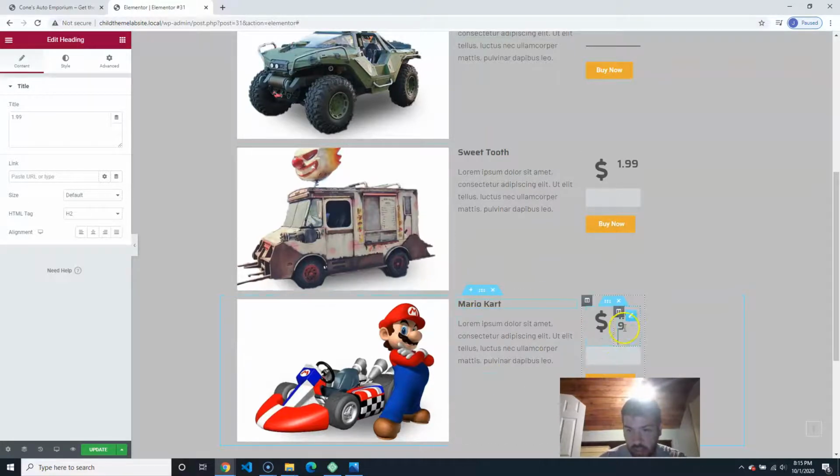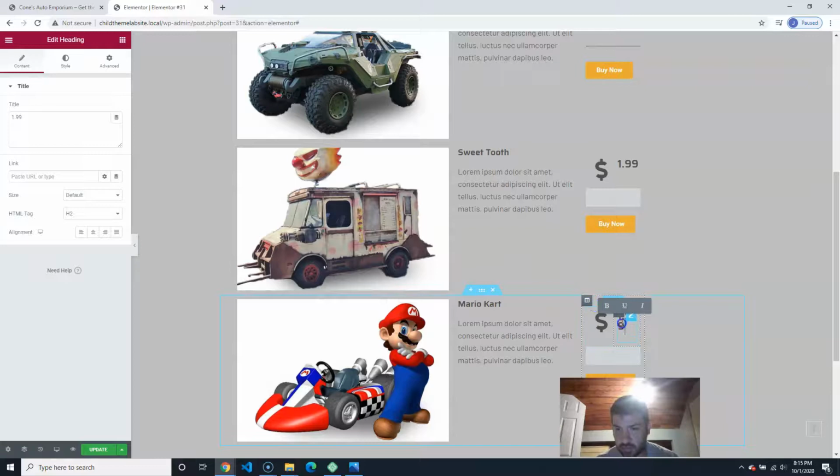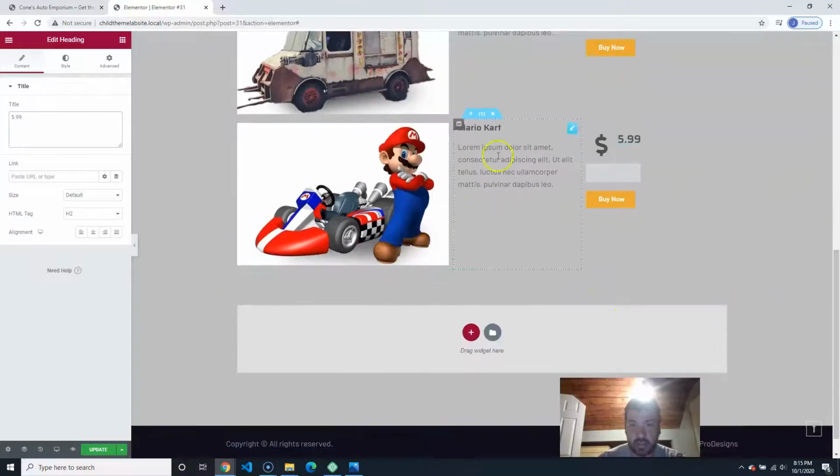We'll leave that alone, and then this is Nintendo, so I'm going to overprice it. Let's do $5.99. Why is that not fitting? Did I move that or something? Oh, it just looks different when I'm highlighting it. It's just too hard to do over there. $5.99. Okay, so Mario Kart's pretty expensive.